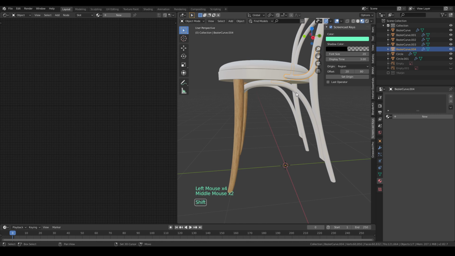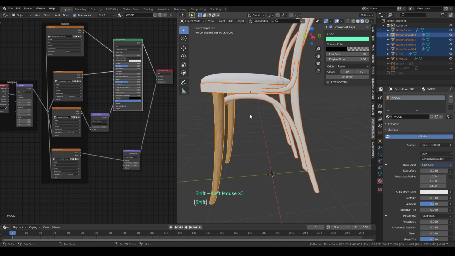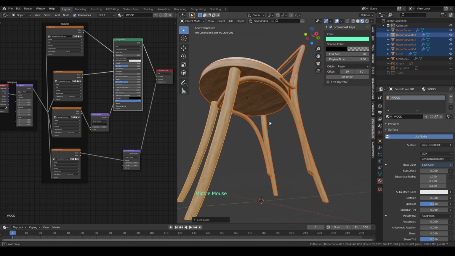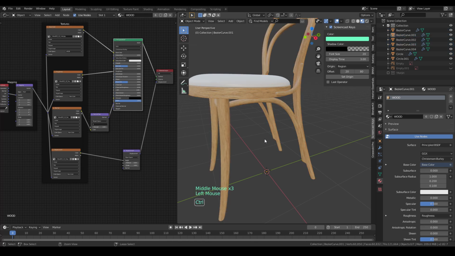So the next thing is I'm gonna apply the material to those objects here. I select them and select the object that already has the material, and then Control L and choose material. It will apply all of them to the same material here. Another way is choosing this one. Go to the material tab and you can see the wood here.